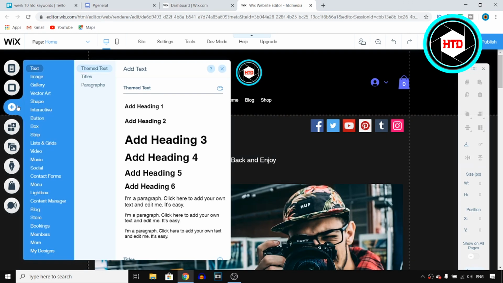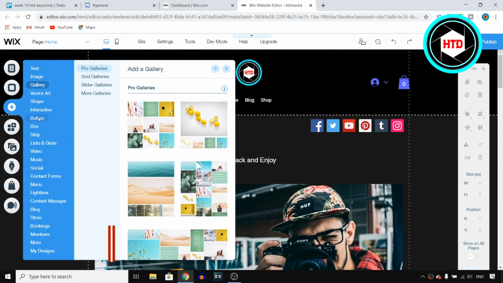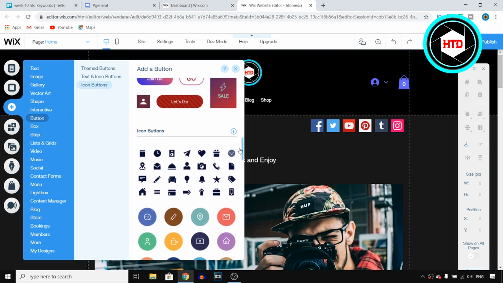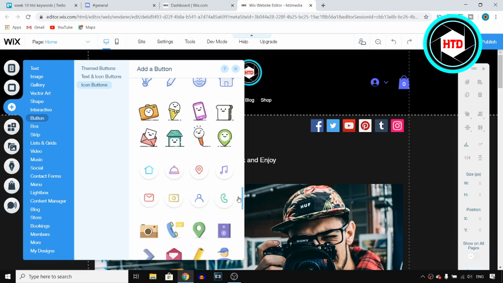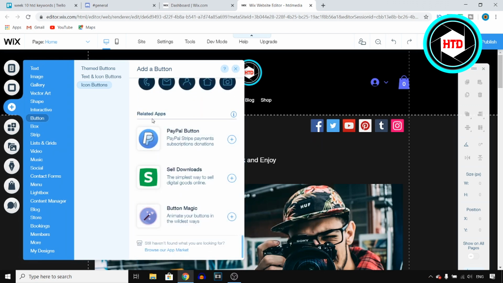Next up, you'll find all of these, right? So you find all of these different sections and features. You want to find button right there. And then once you click on that, you'll find theme buttons, text and icon buttons. And if you then scroll down, we should actually find PayPal as well. There you go. So right there, related apps, PayPal button, PayPal Stripe payment, subscriptions and donations.